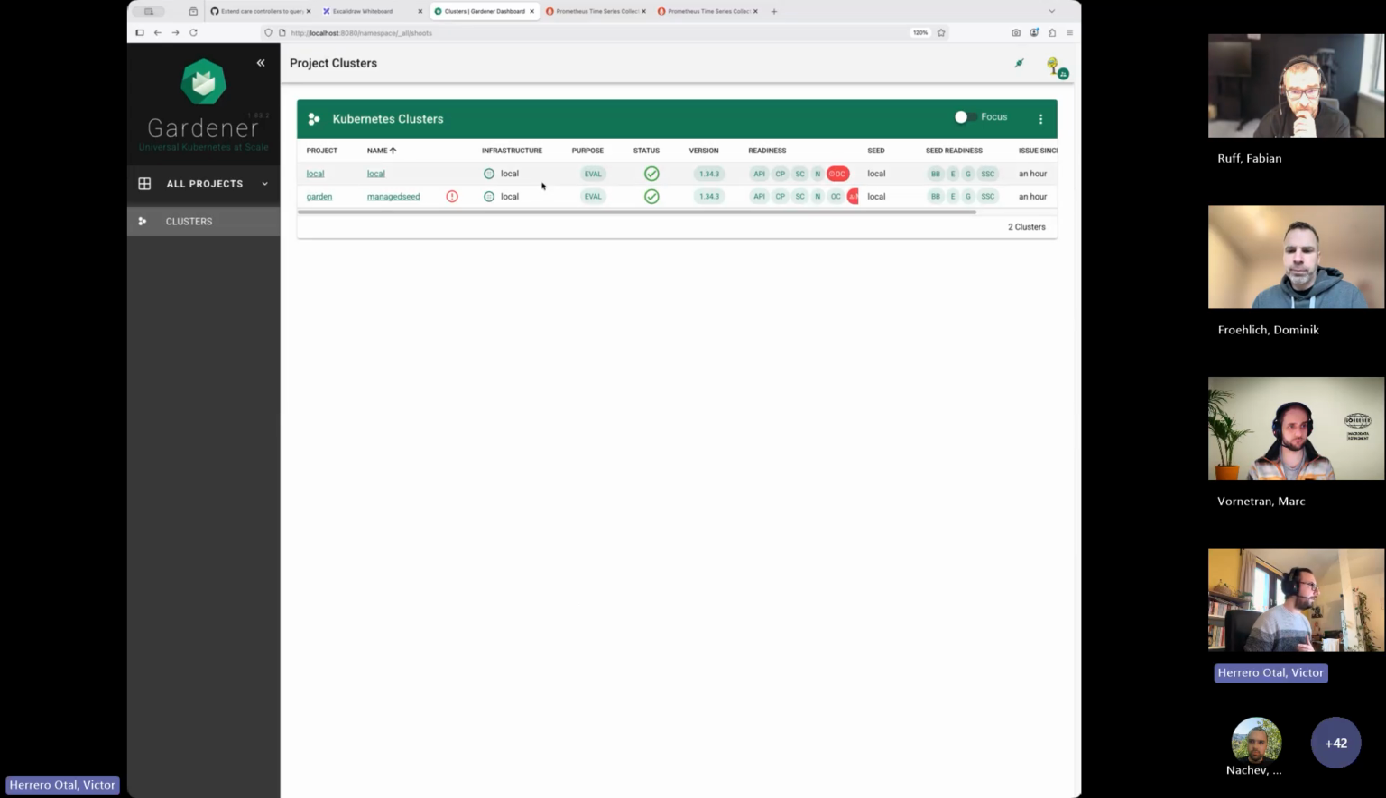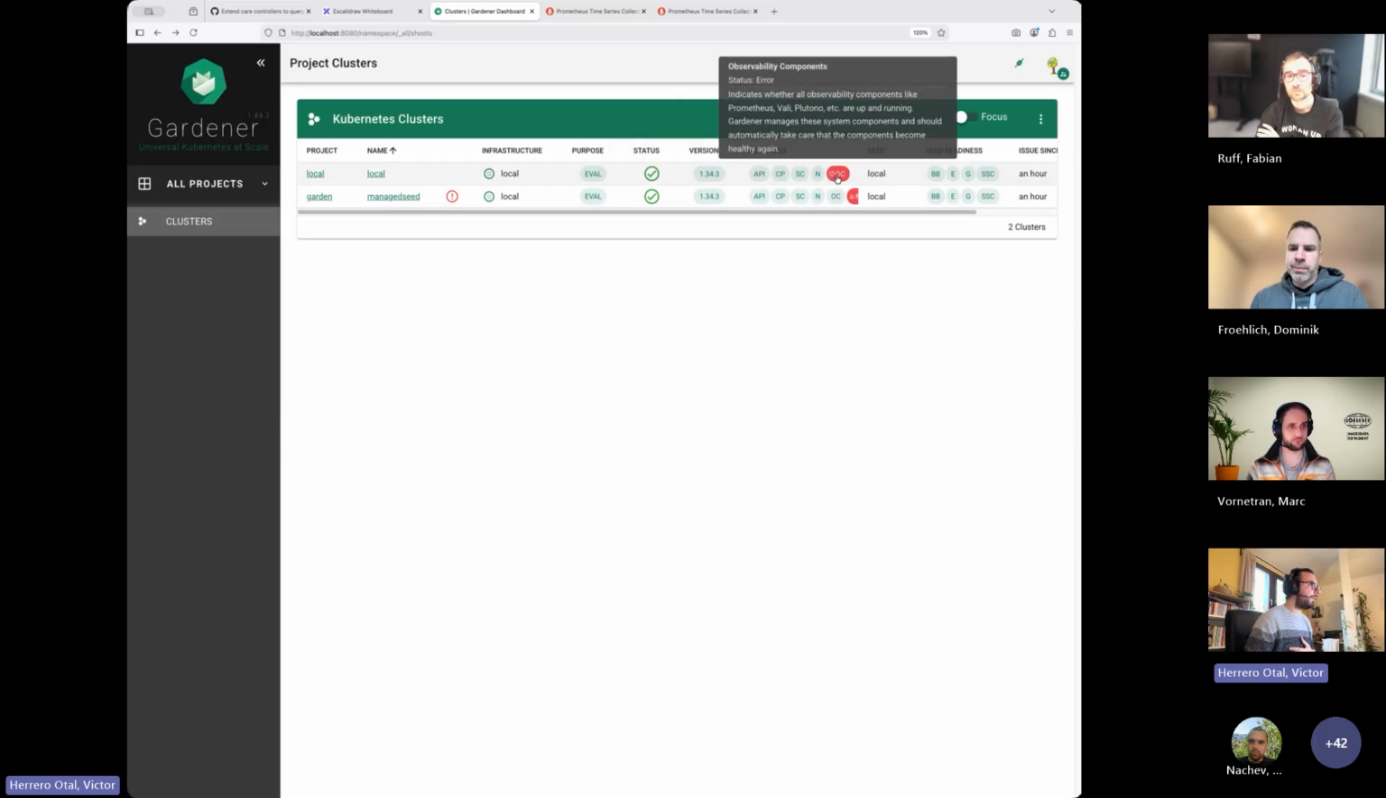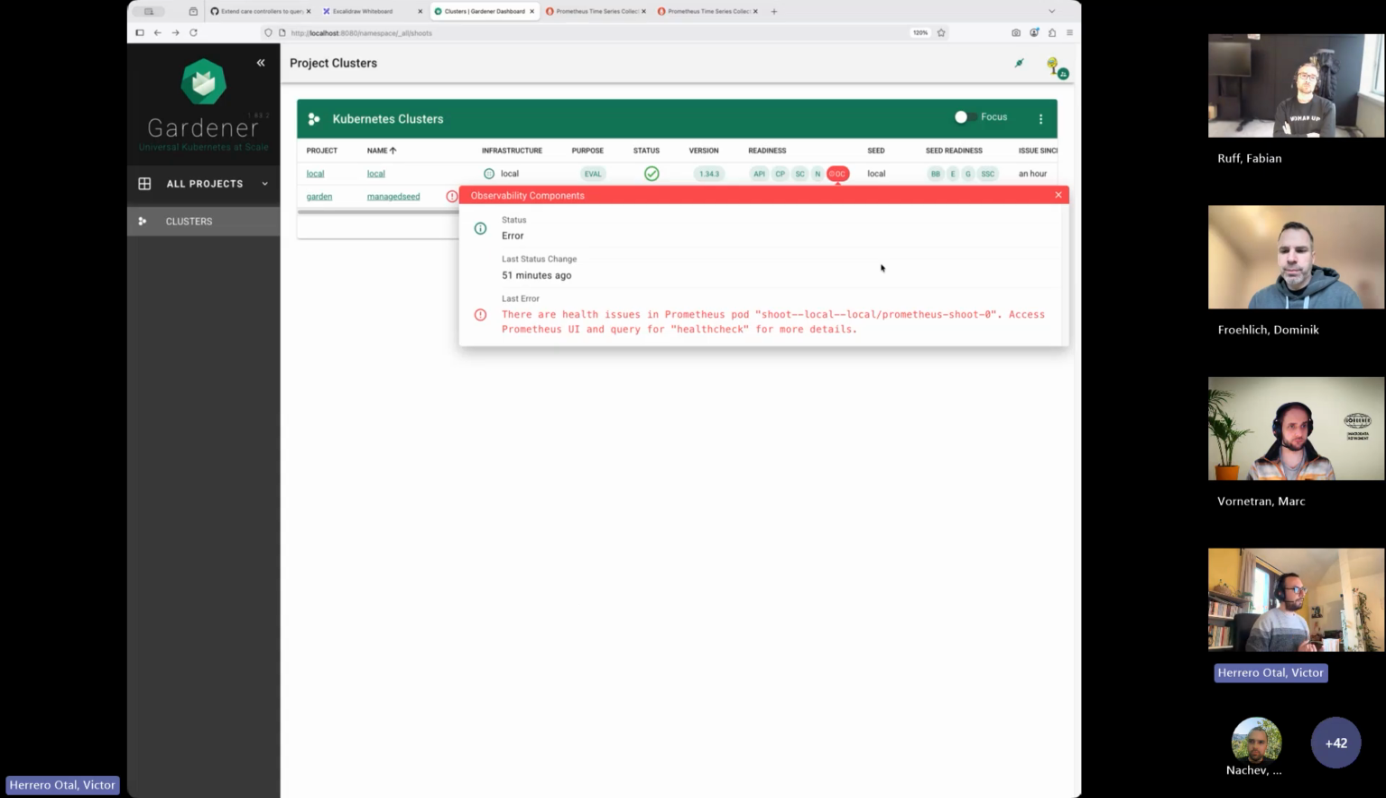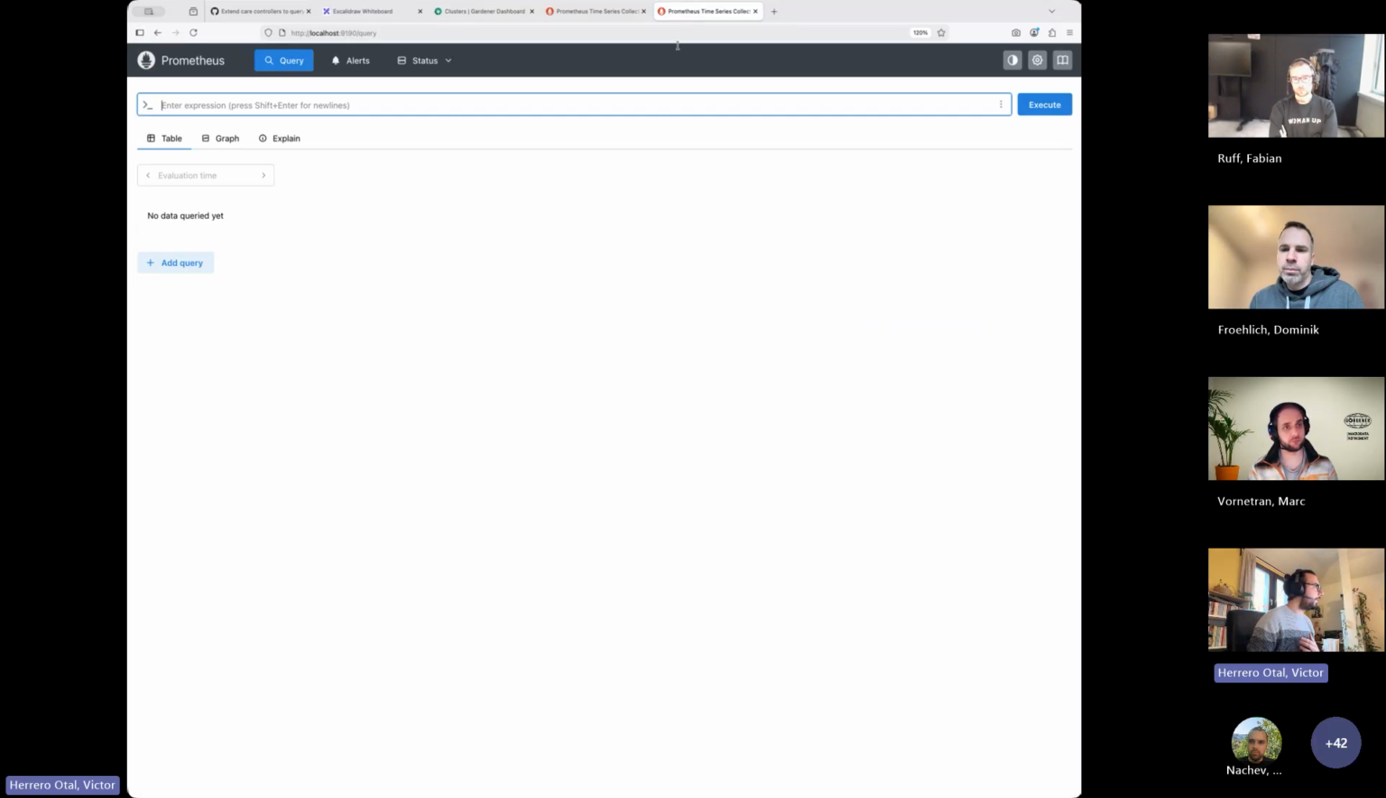And for the local one, for instance, there is already the observability components condition that is failing, as I said, because I have already deployed a buggy scrape config. And this is the error message that I mentioned. It's just telling you which pod is problematic, and please access the Prometheus UI and query for this thing for more details. So first of all, let's go to that Prometheus, which I'm also port forwarding. But before we do that, let me explain. Let me go back to this health check app metric that I was explaining, so that we completely see what it does.